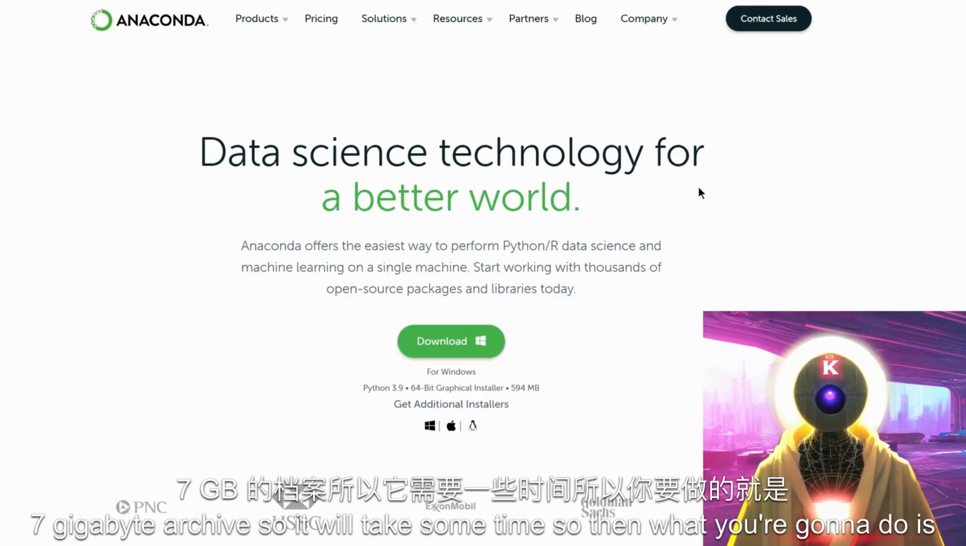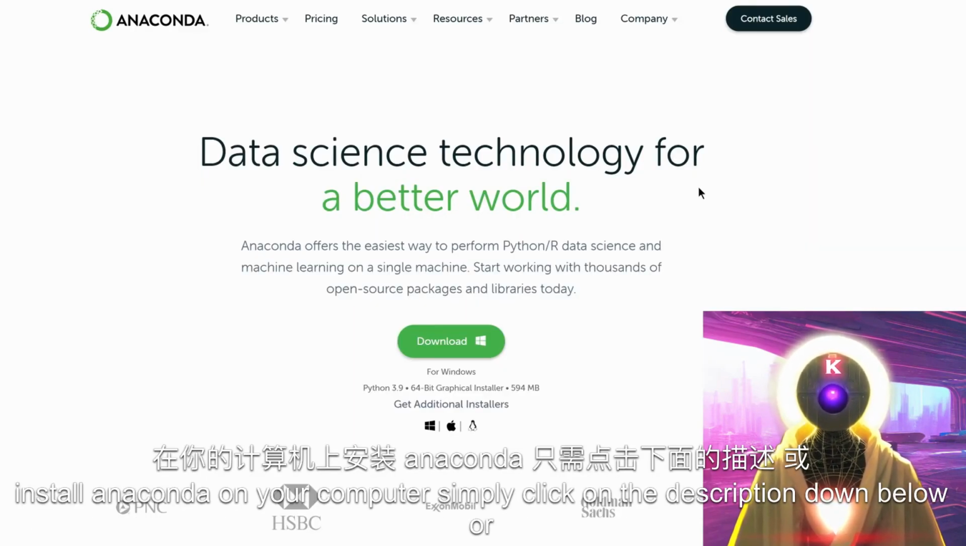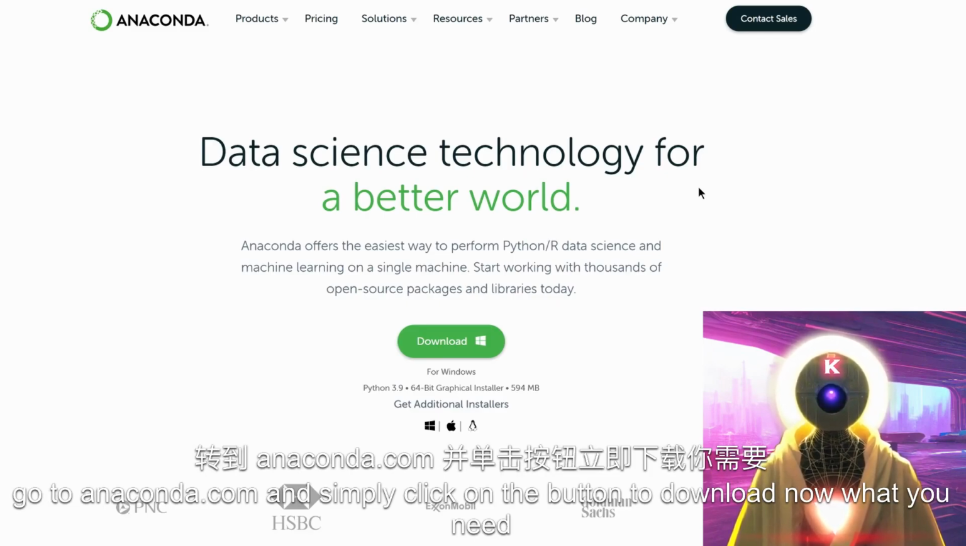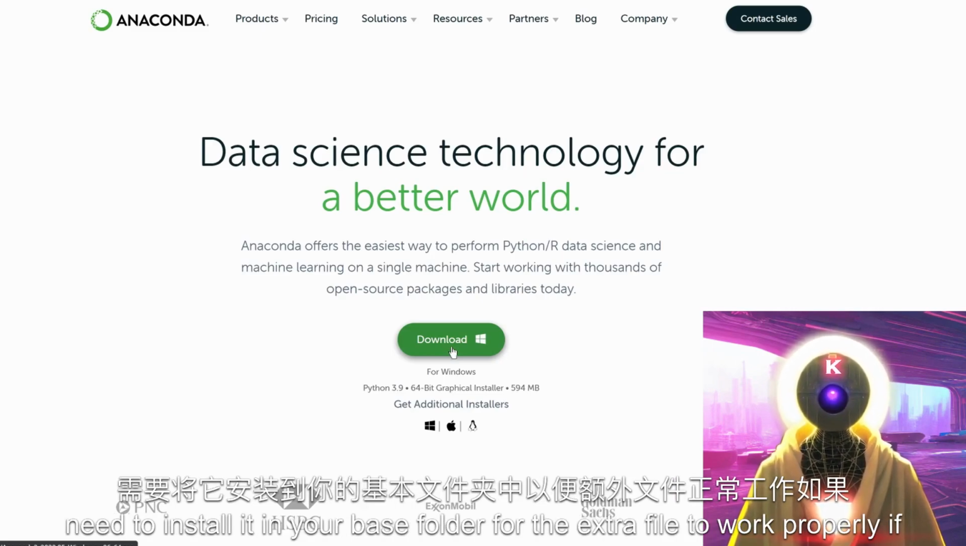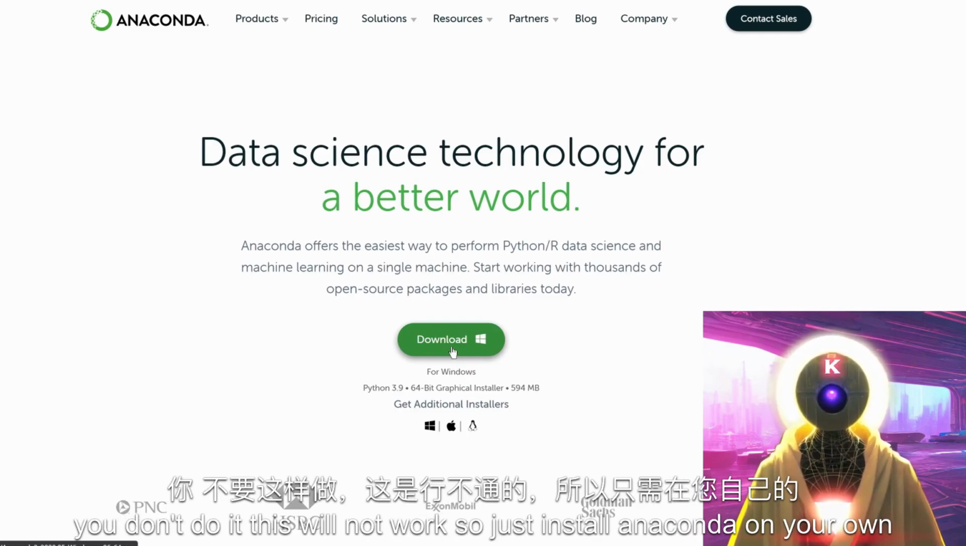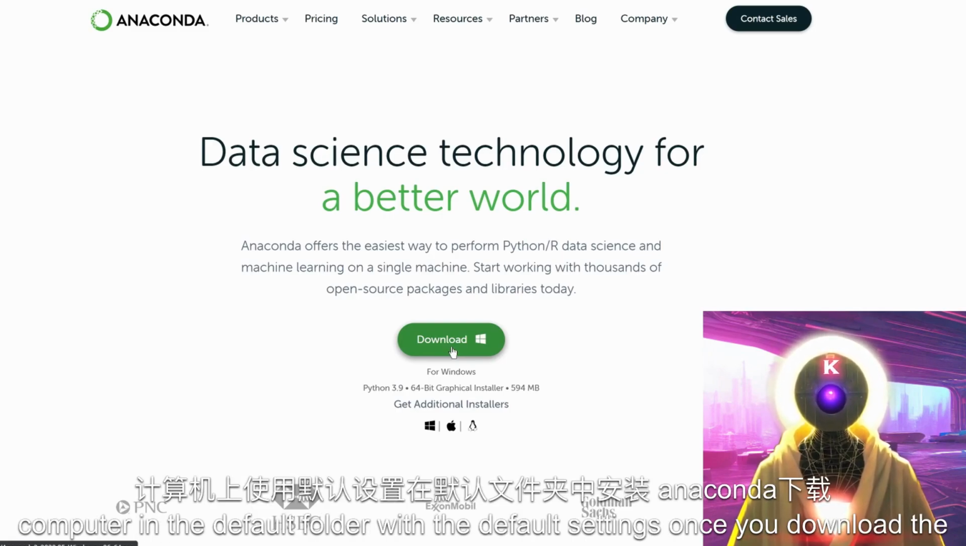So then what you're gonna do is install Anaconda on your computer. Simply click on the description down below or go to anaconda.com and click on the button to download. Now what you need to do is very important: you need to install it into your base folder. You need to install it in your base folder for the extra file to work properly. If you don't do it, this will not work. So just install Anaconda on your own computer in the default folder with the default settings.